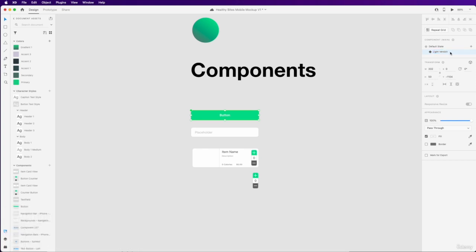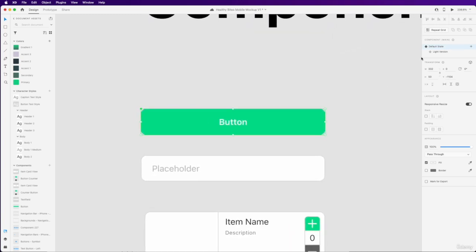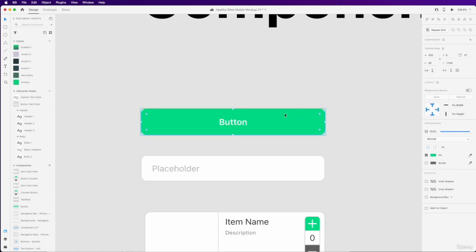In order to edit this state now, we just have to make sure that we have it selected on the right panel side over here. If we select the default state, right now we're making edits to our default state. But if we select this light version, suddenly my component is being edited, but that light version only and not the default state.